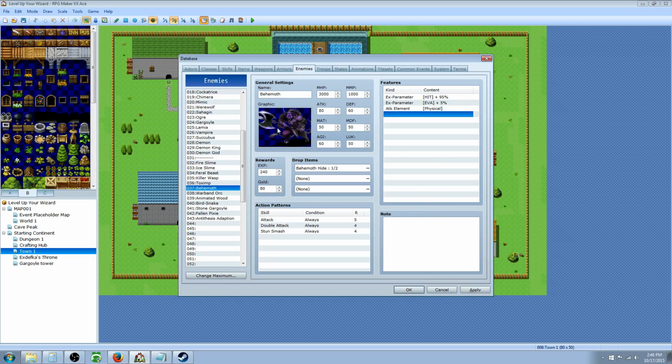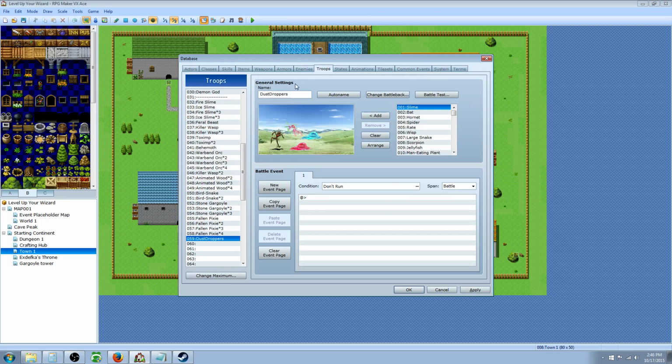Moving on, once you've added your enemies, you go to Troops, because you can't fight them directly like that. You have to add them as a troop. So you'll go here, and all of your enemies that you've added will be here, and you want to double click or click add, and that'll add that enemy into the battle. Then you can auto name, or call it whatever you want.